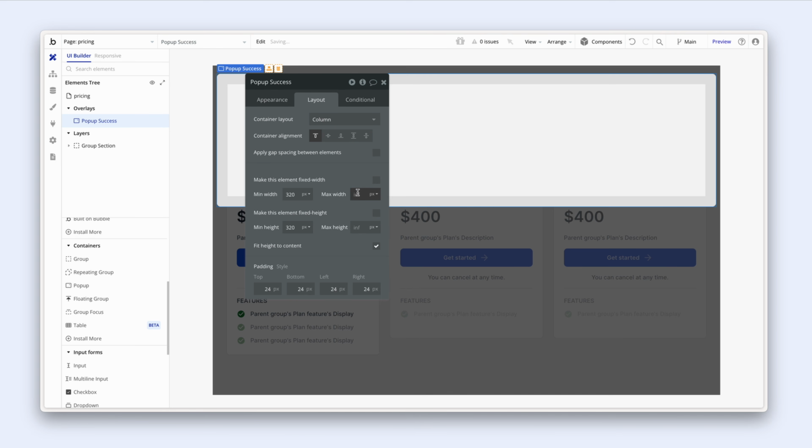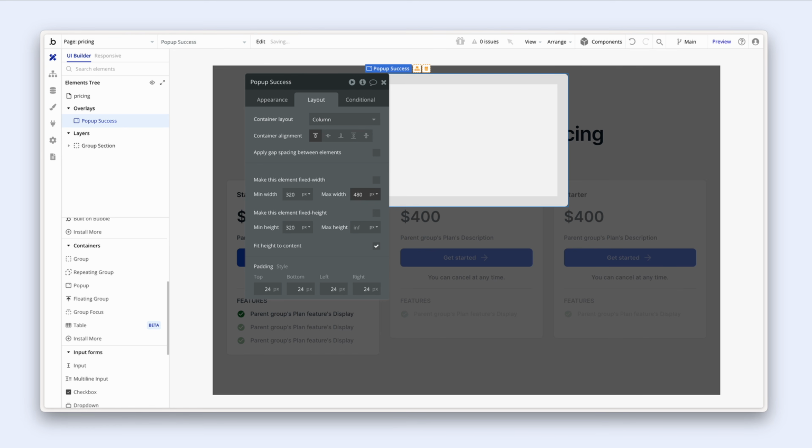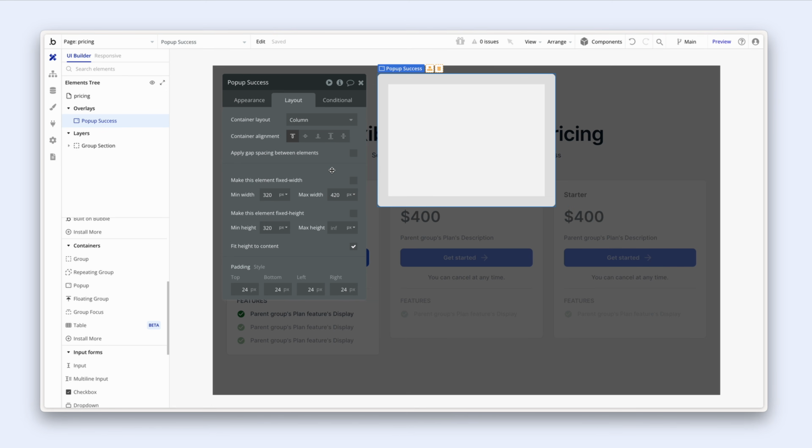Uncheck fixed width, but we do need a max width here. Maybe let's use 420. This is a fairly arbitrary size, doesn't really matter. Remove the min width. It's not a value that we're using.